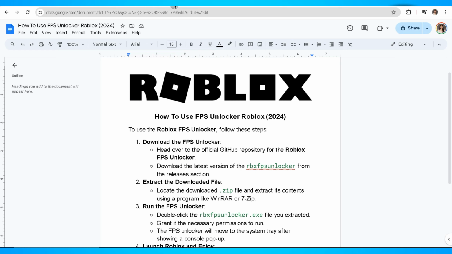The first thing that you'll need to do is to download the FPS Unlocker. So head over to the official GitHub repository for the Roblox FPS Unlocker. Download the latest version of the RBX FPS Unlocker from the releases section. Now extract the downloaded file. Locate the downloaded file, that zip file, and extract its contents using a program like WinRAR or 7-zip.